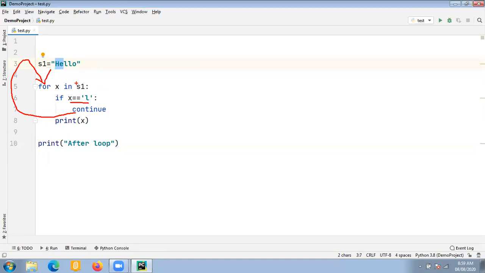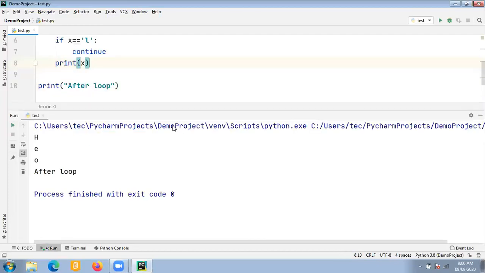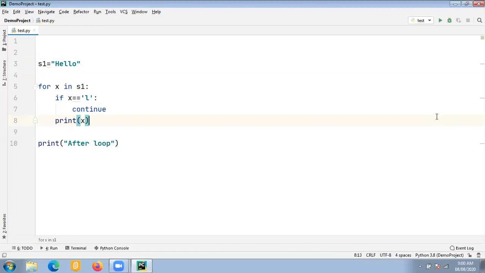So in this manner, it will only skip the rest of the portion of the loop, any loop, that may be a for loop or a while loop, but it will not terminate the execution sequence of the loop. It will only skip the current iteration and go to the next iteration. Now what is the output in this example? It will print HE, it will skip LL, means the output is HEO, and after that, what output is printed? After loop. So when I execute this one, check out, the output is HEO, and lastly, after loop.